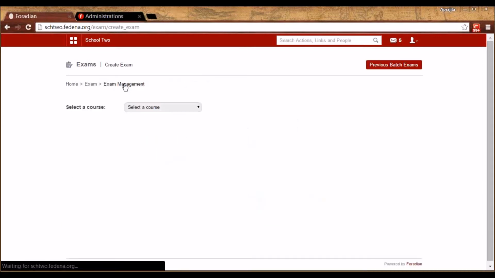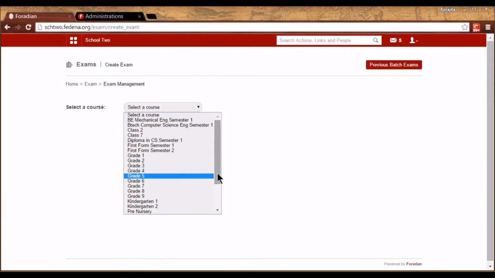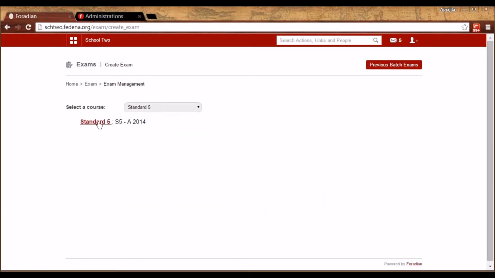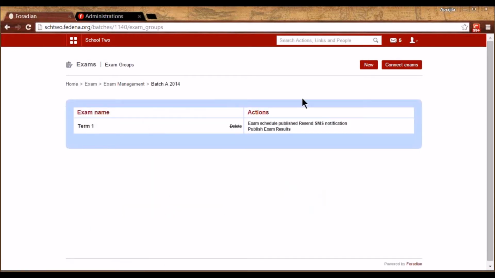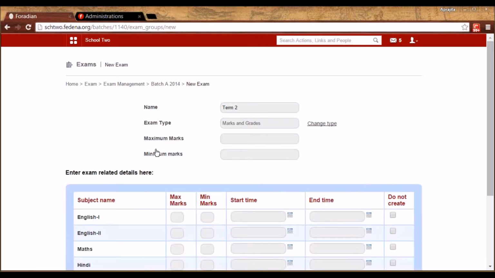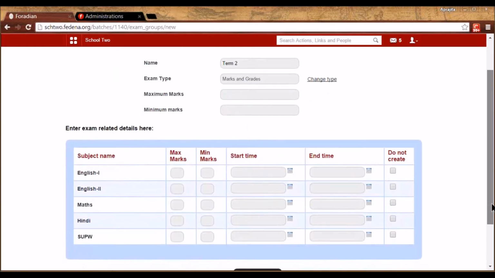Now I'll be creating this for a course which has subjects, so it would be easier to understand. So let's say this is the course. So here I'll be creating, let's say I already have term 1, so let's say I'm creating term 2, and I want to show marks and grades. So it'll appear like this.